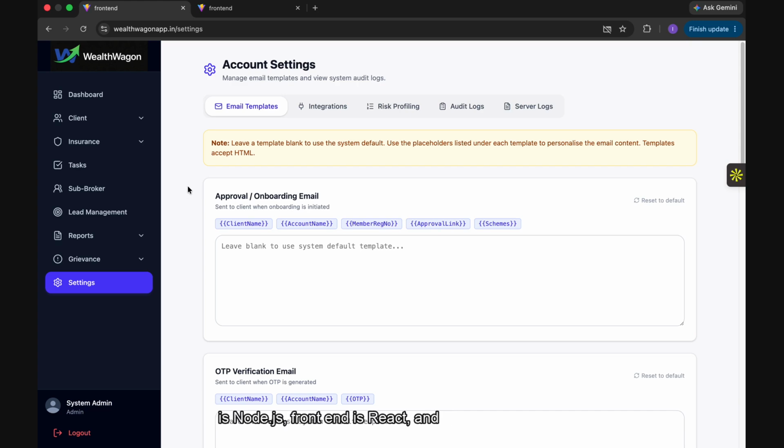The database is MySQL, backend is Node.js, frontend is React, and everything is deployed on AWS. We have used S3 services for file storage and document-related things, and CloudFront, and we have also done a lot of work for SEO purposes on Google. So it's scalable, secure, and backups are ready. Every day the database is backed up.